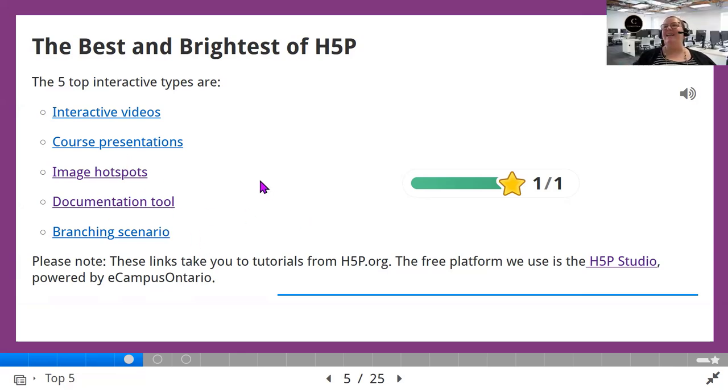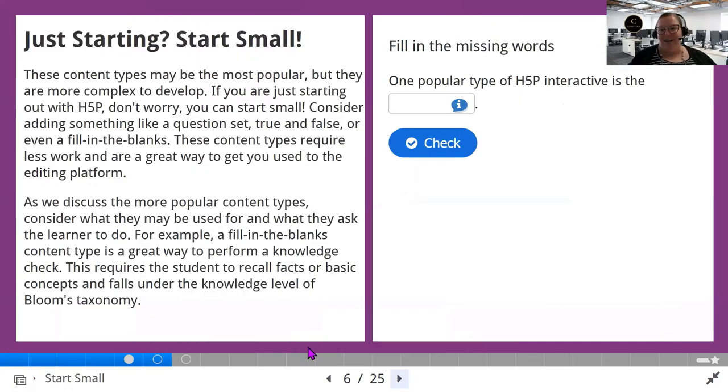Thank you, I appreciate that. So we've already talked about the documentation tool, image hotspots, and branching scenarios. I'm being very cognizant of my time, because I do want to leave a good chunk for the hands-on portion. So this is just a reminder.